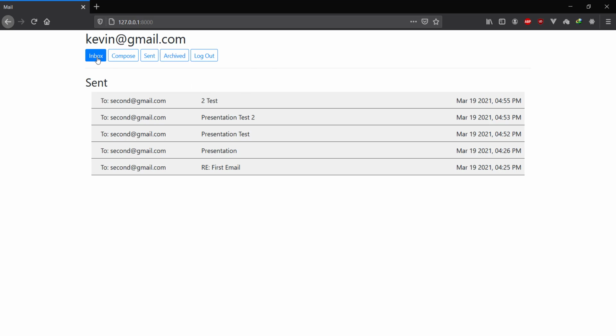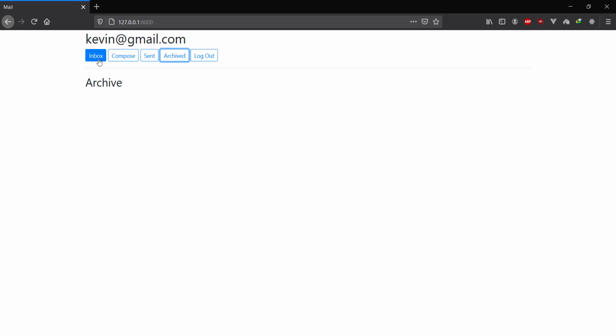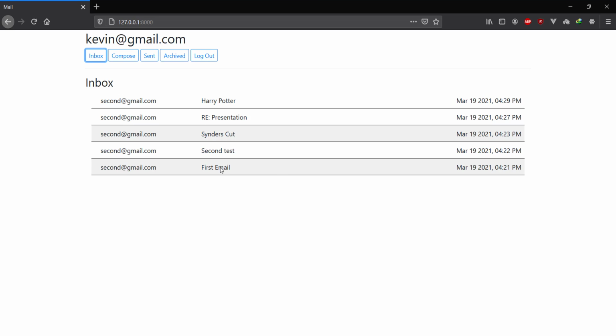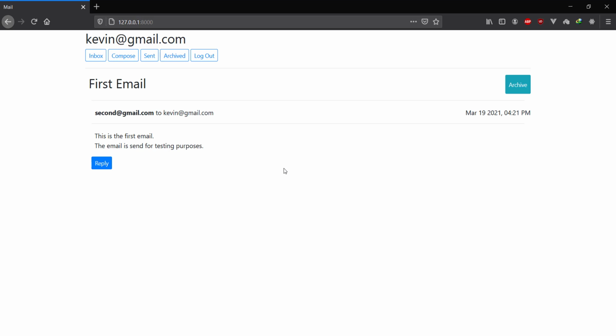Going to our mailbox, we have the inbox, the sent mails, and the archived, with each mailbox having a list of mails for the various categories. As you can see, on each listed email, we have the sender, the subject, and the timestamp. Also, if an email is read, it is grayed out, and if it's not read, it is white. Clicking on an email, we have the subject, the sender, the recipient, the body, an option to archive it, reply to it, and also the timestamp.